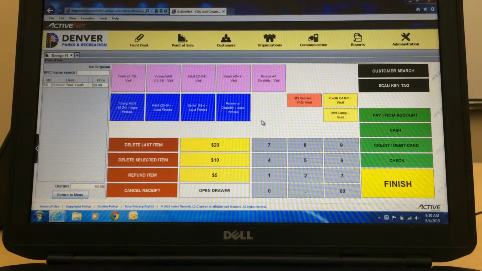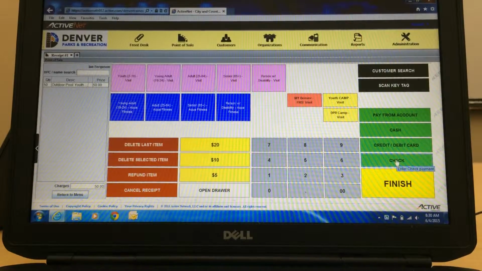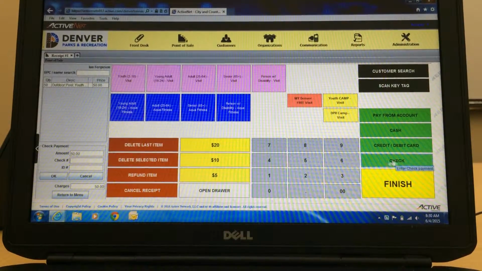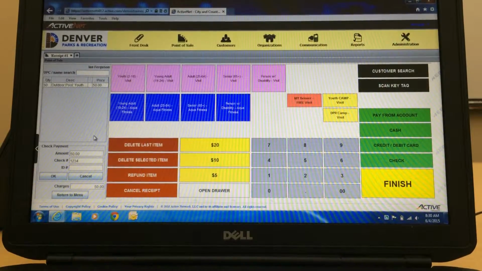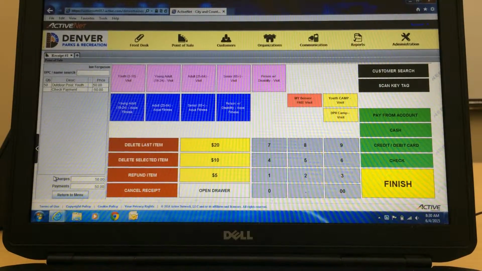I will demonstrate a check payment for this transaction. When selecting check as the payment by clicking the green button on the far right hand corner, you will see that a check number is required. Type in the check number that is listed on the check and then simply hit OK. Once hitting OK, click the Finish button and the transaction is complete.